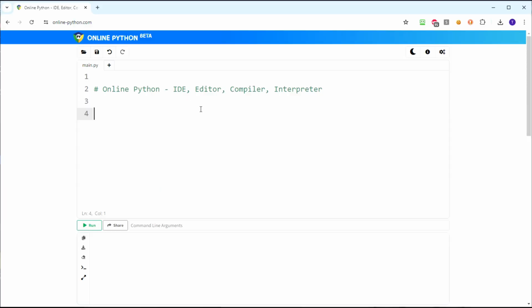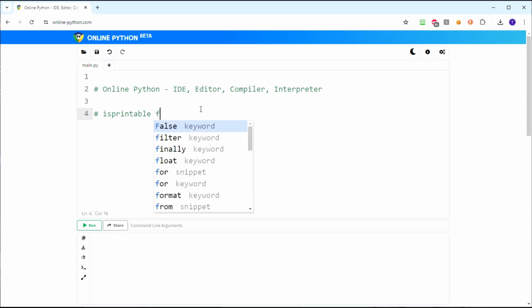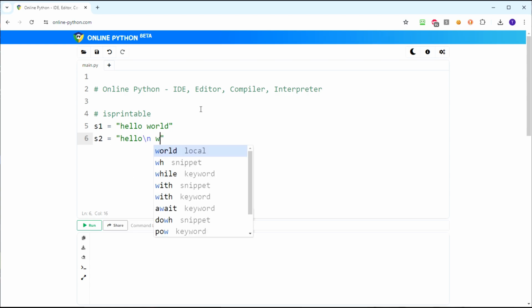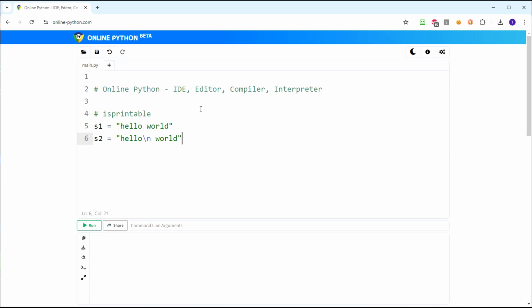Okay, the next one is a quick but fun one. It's the isprintable function, and the way it works is it returns a true if every character is printable and false if it's not. It also returns a true if the string is empty, but we won't worry about that. So let's go with our hello world. That should return true because those are all printable. But if we sneak a newline character in there, well, that's not printable. That should return a false.